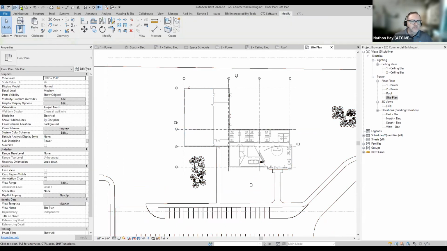Okay, you know, I haven't saved in a while. I'm going to click save. Very good. Okay. Set up views is next. So we have these plans made over here in our project browser, but they're not going to show the right stuff that we need unless we do some configuring.